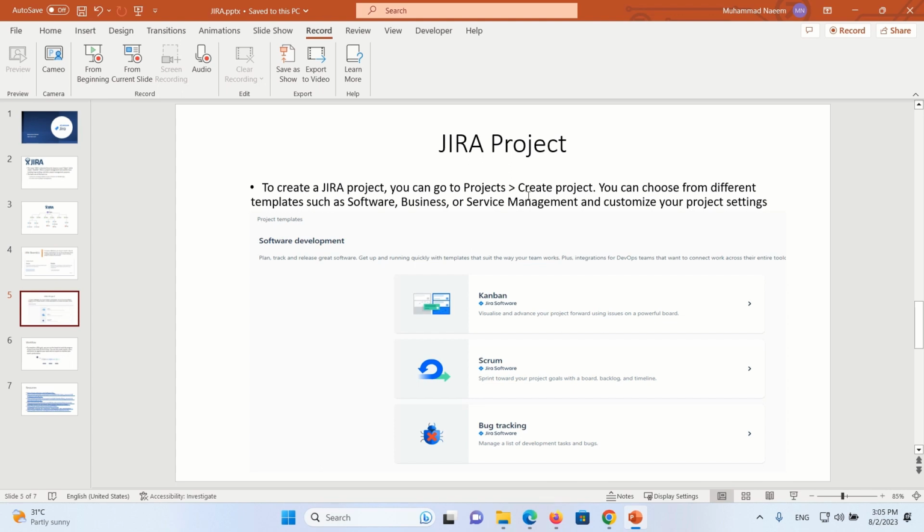In each project, we have multiple epics, and in order to complete those epics, we break them into multiple user stories, tasks, and subtasks. When you create a project, you can also choose from different templates such as software, business, or service management, and also select a software development methodology like Kanban or Scrum. For example, if you would like to create a project for bug tracking, you can do it as well.